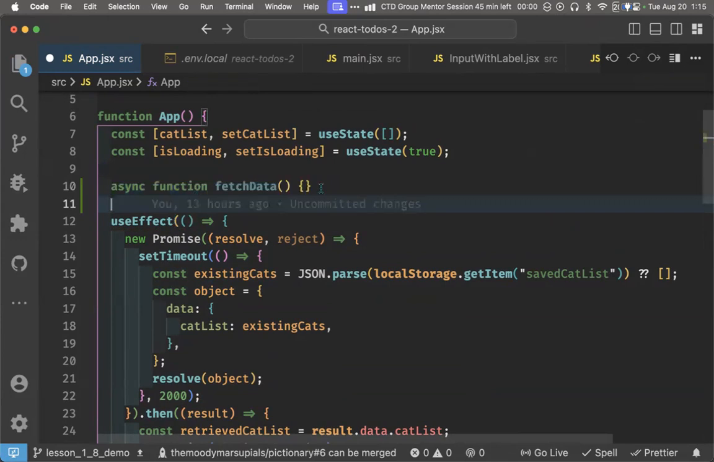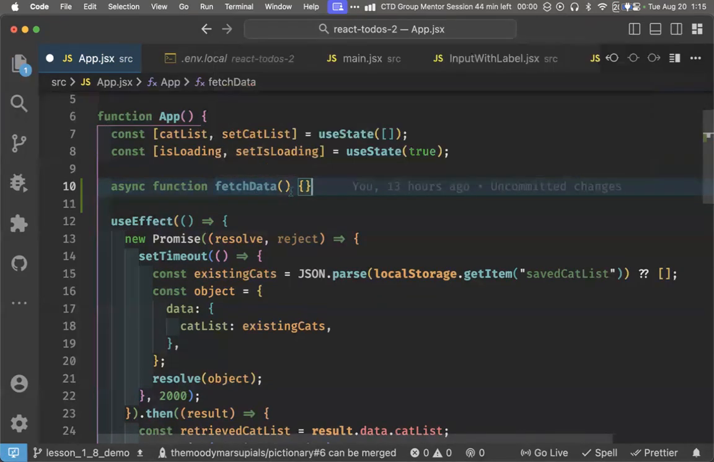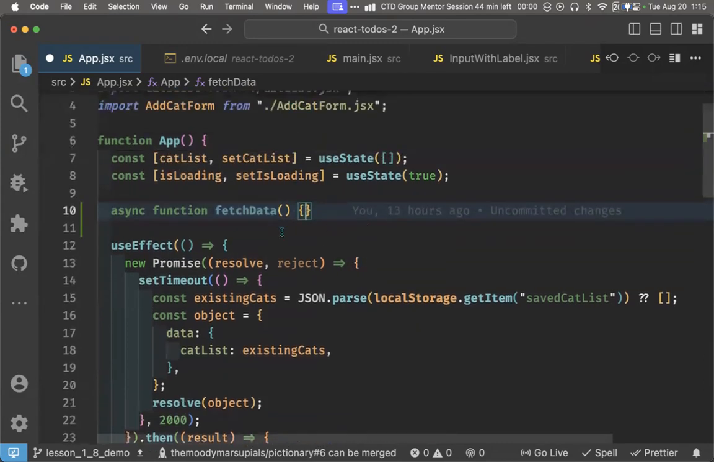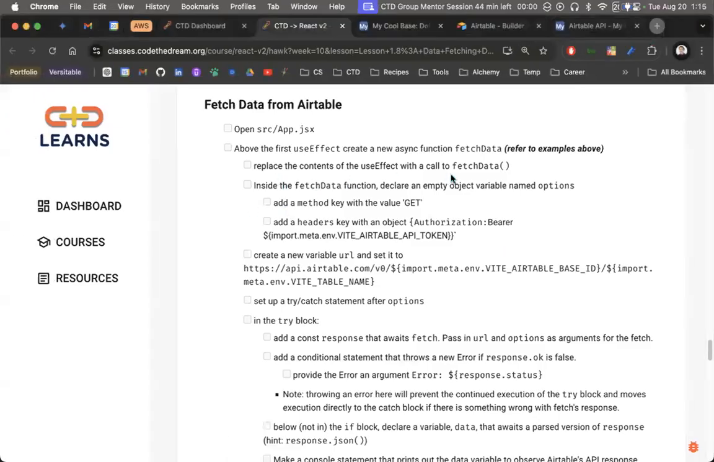So, a new asynchronous function called fetchData. It's asynchronous because we're going to be using some asynchronous code in here. And if you can guess, we're going to be using fetch in there, which is asynchronous. So this whole function needs to be asynchronous so that when we call the function, we can wait for the function to return. And inside the function, we're going to be waiting for fetch to return. Okay, so we have this kind of outline for this new function, fetchData. Let's go see what else we need. Replace the contents of the useEffect with a call to fetchData.